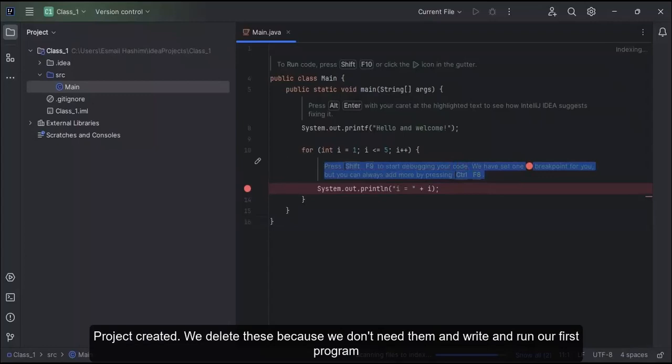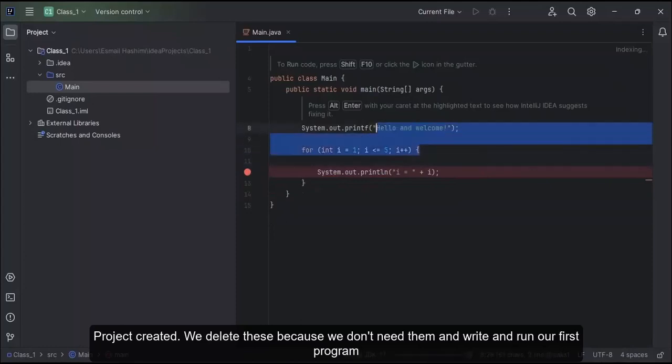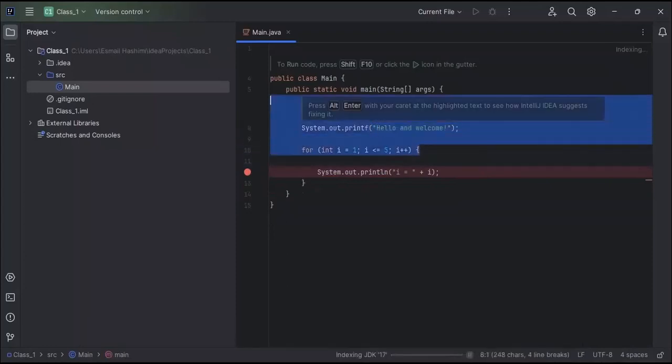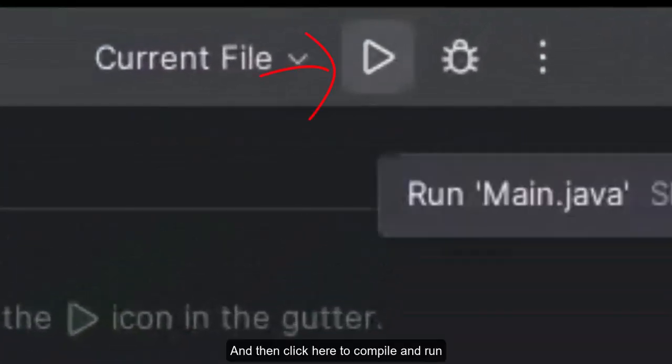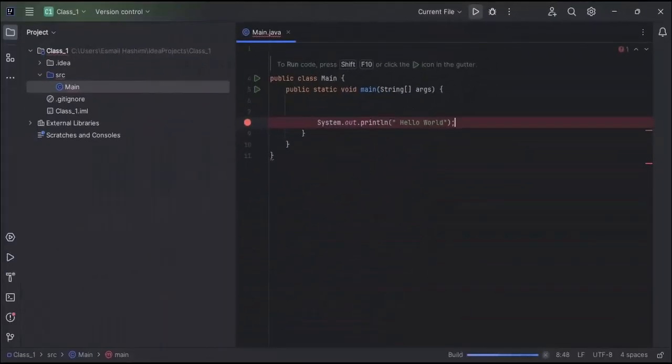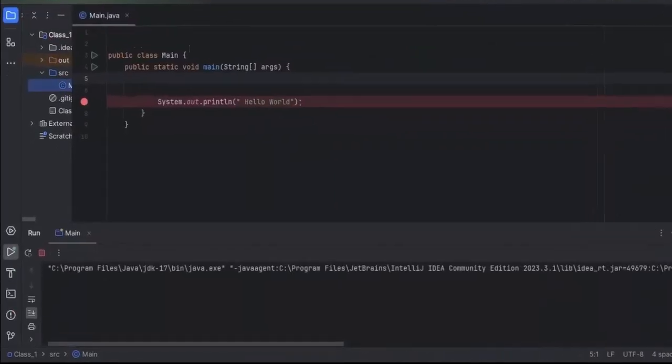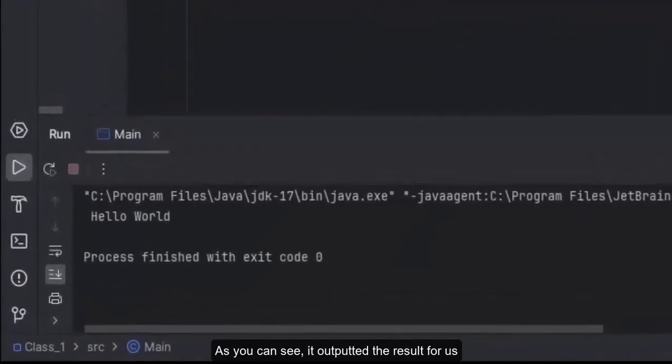Project created. We delete these because we don't need them and write and run our first program. Now we will shout Hello World. And then click here to compile and run. As you can see, it outputting the result for us.